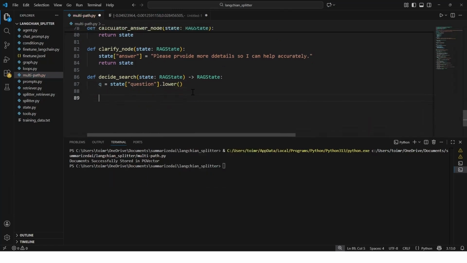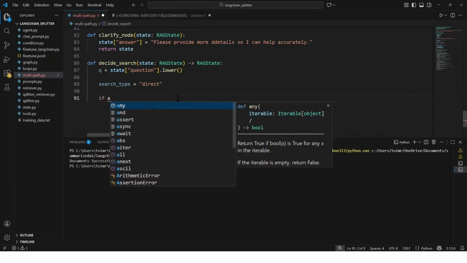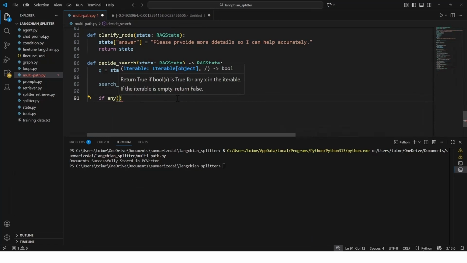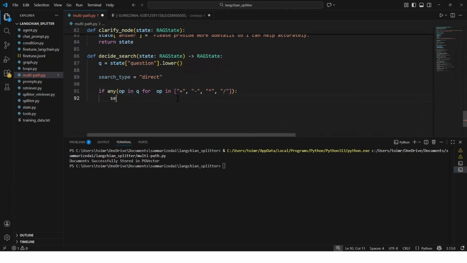Now what we require here is the conditions, but before that our default search is going to be direct. So we are going to say search type equals direct. We are going to write some conditions to define which flow to call. So we can say here if any operator in query for operator in this. If we have any operator available in our question, plus, minus, multiplication, division, in this case we are going to have our search type as math.